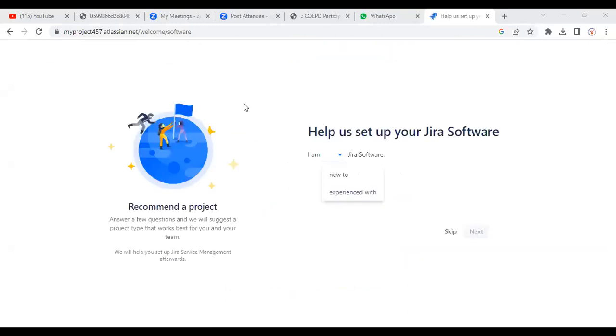Okay, guys, after opening that, it says help us to set up your Jira software. You can skip this one. If you are new, you can simply click on new. If you are experienced, you can simply click on experienced, but I don't want all this, so I just simply skip this one.